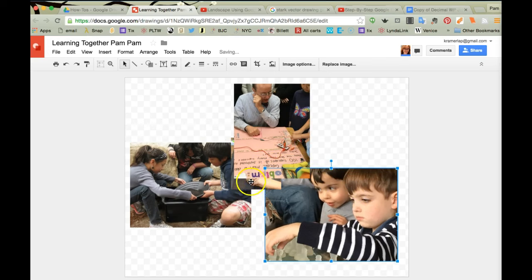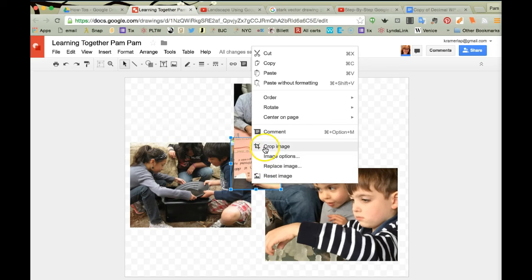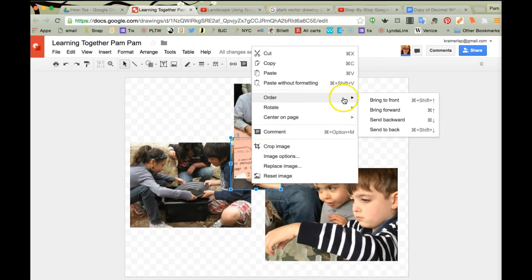Now, notice that my hands are almost completely hidden. So I'm going to click on that. If I right click on that image, I'm allowed to change the order. This has to do with the layers in which things appear on that canvas. So if I bring it to the front, I'm going to click on this. When I click on it, watch what happens over here.